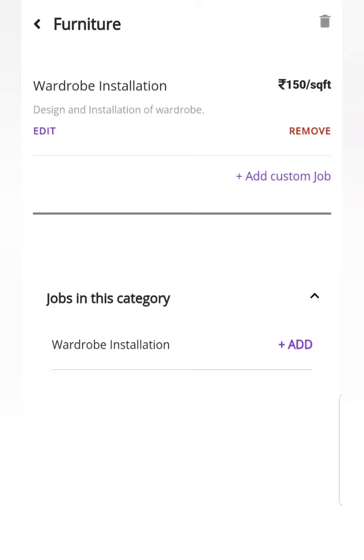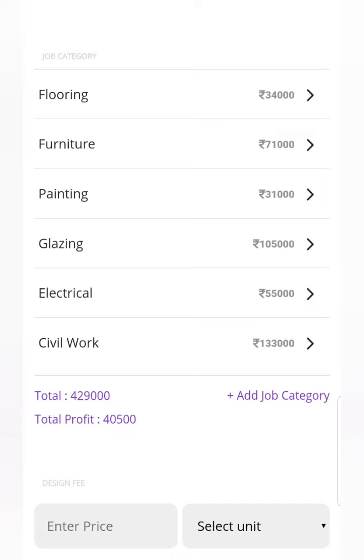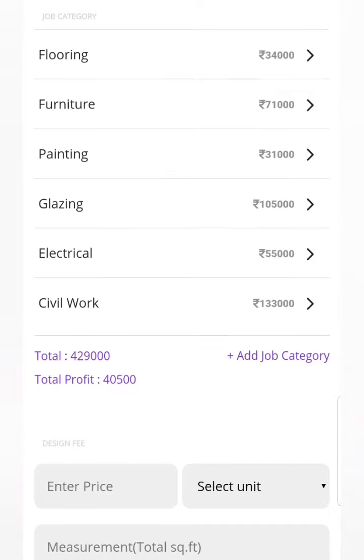So this is how we'll be able to add jobs, either a custom job or already created jobs from my job section. We'll be able to create estimates out of these jobs. And inside every category, we can add any number of jobs that we want as per the requirement of the project. So as you can see here, I have added a couple of categories, and inside every category I have added a couple of jobs. The total of which is coming down to 4,29,000, and the total profit, the profit that I have added to individual jobs, sums up to 40,500.